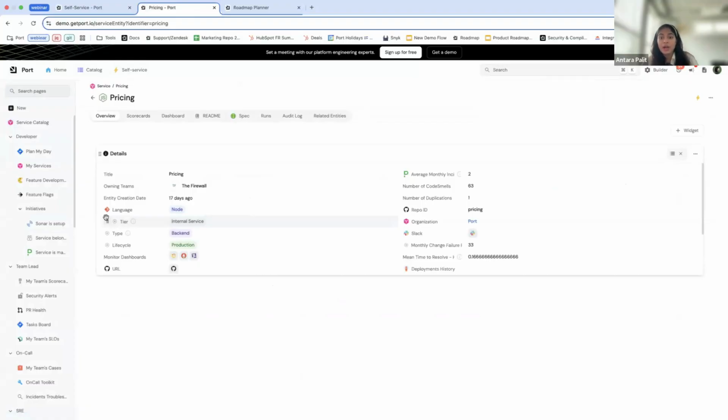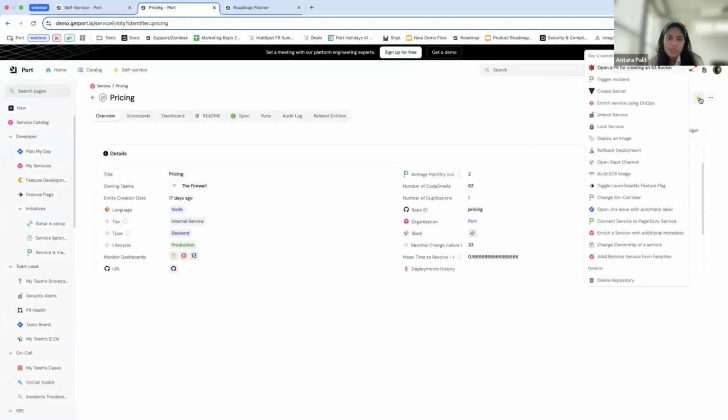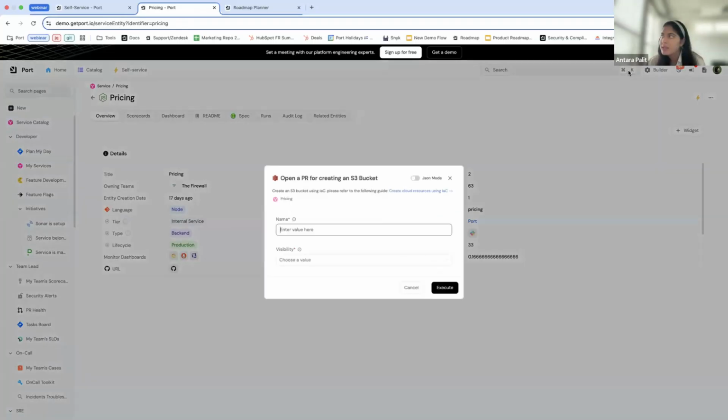So I could maybe open up a ticket and wait for someone to address it, but that's again a very slow, painful process. So instead, I can just open up a PR right here for creating my S3 bucket. Let's say, as an example, that the infrastructure code and the source code live in the same repo. So I just want to create a new bucket. I'm going to call it, let's do a copy and paste here, I'm just going to call it currency conversion bucket.